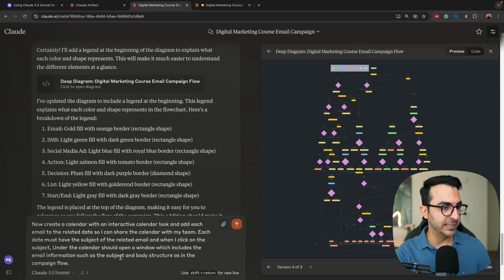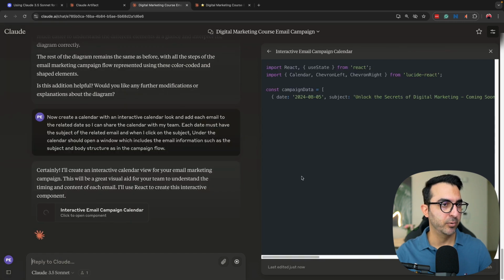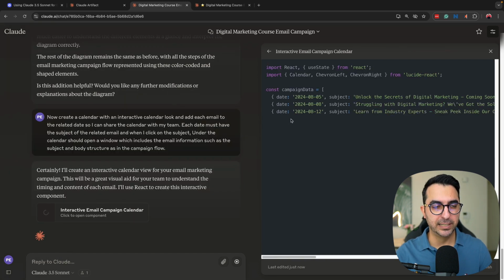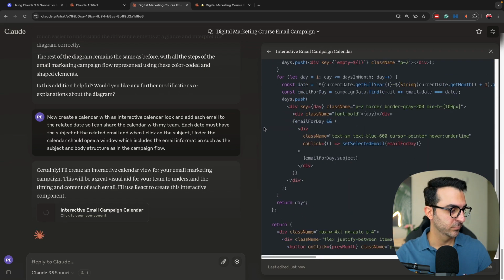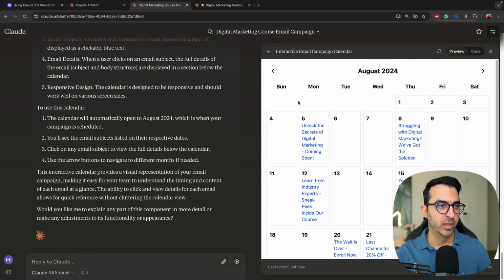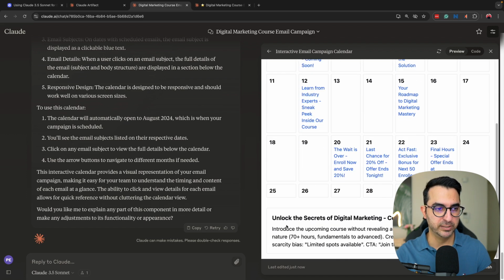So I'm gonna paste the next prompt here and press enter. All right, so it is creating the calendar. I'm just gonna wait for it to get complete. All right, so the calendar is complete and it's more or less not bad, okay, but it is functional. So I'm going to click, for example, on 5th of August, and when I click on it, under it, the structure will appear. So this is our email title, and this is the structure that we need to follow.